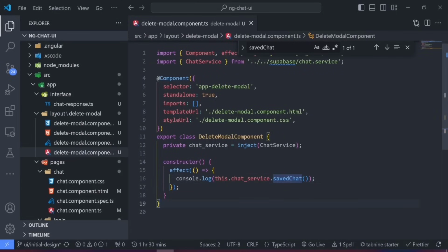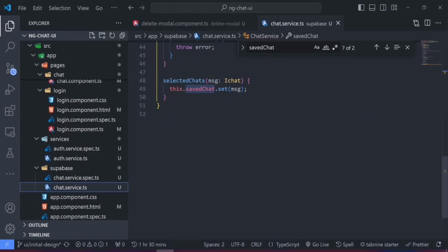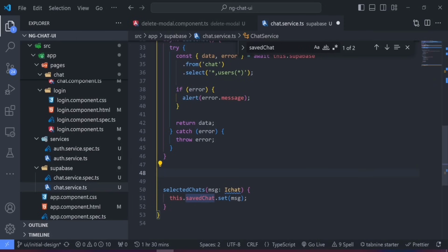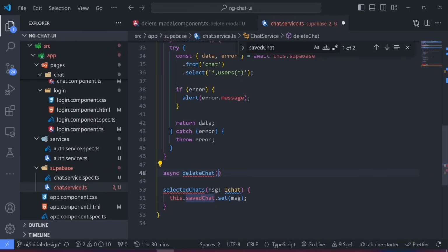To proceed, we need to create the delete service for our delete implementation, and that can be done in our chat service. So to do that, we're going to create a very simple method. So let's head to the chat service, and right above the selectedChat, we can just say async deleteChat, and all we need to delete a chat is an ID.